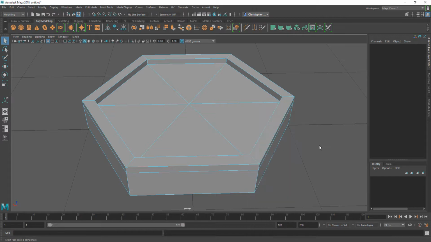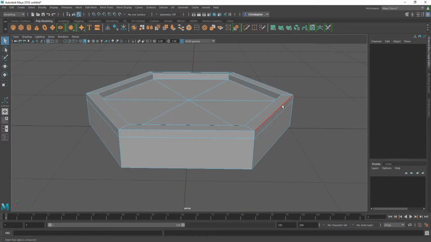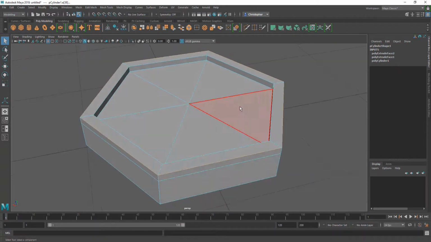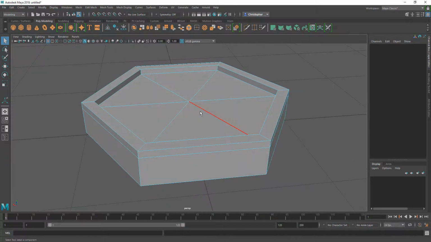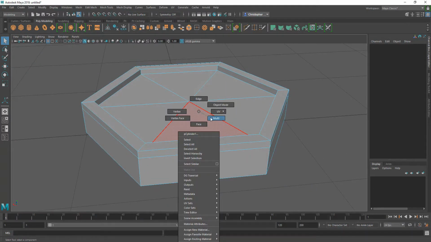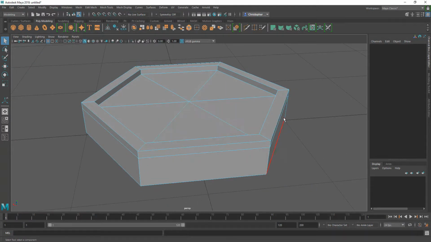So I'm going to choose the edges going around the outside, right? I can just double click that edge and it will select the entire ring going around. I must be in multi-select mode. Yeah, I am. So make sure you're in edge selection mode or multi-selection mode to be able to double click that edge.